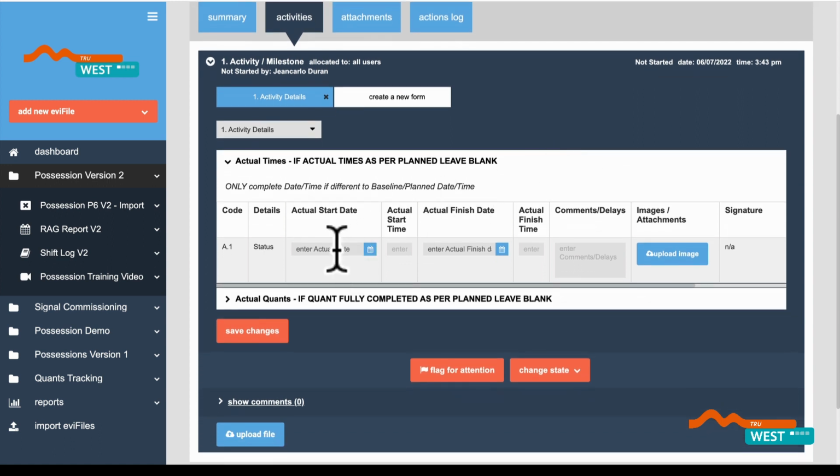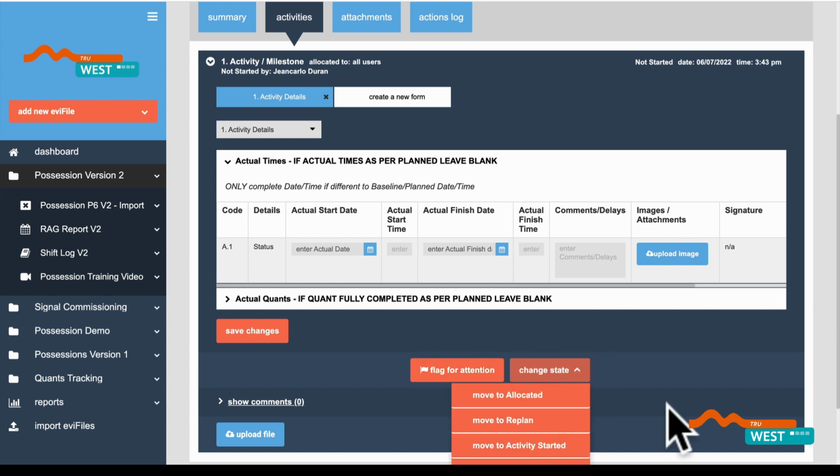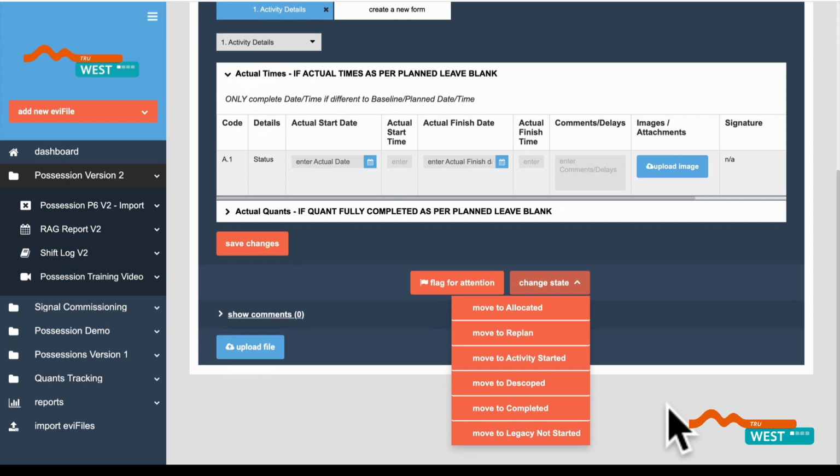Once you've added particular information, you click Save Changes, and that will store that information. And then you move to Change State, where you can now move this activity to a number of areas depending on what its status is. If you click on Replan, this will send this into a bucket that only administrators can see, where it's asking you to add replanning details.